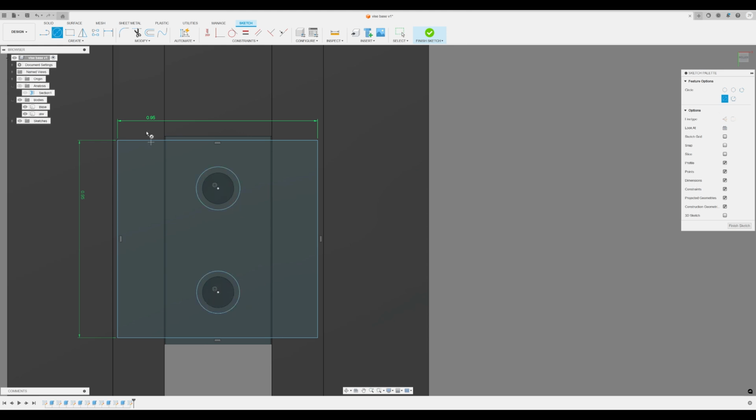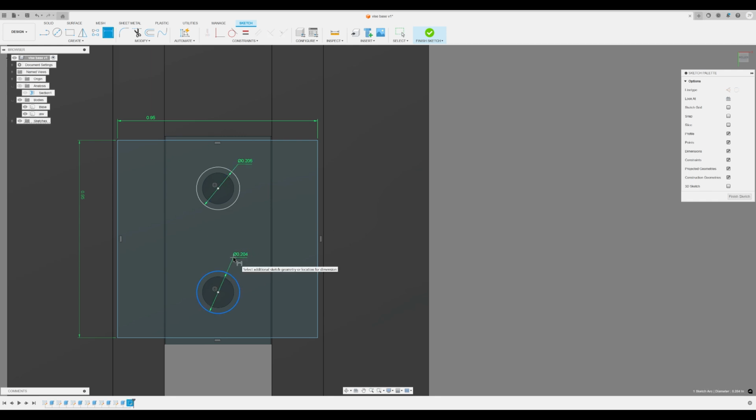Put a circle here and a circle here. Now when we looked at those screws earlier, we saw that their diameter was 0.190, so 190 thousandths. That means for clearance, we're looking at somewhere around 0.2 to 0.205 is going to give us good clearance over that screw pitch, or the outer diameter of that screw. So I'm going to go equal, equal. So now both those holes are the same size.